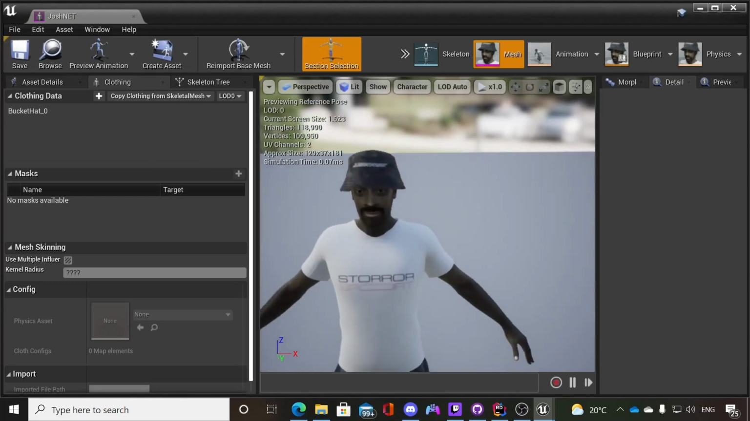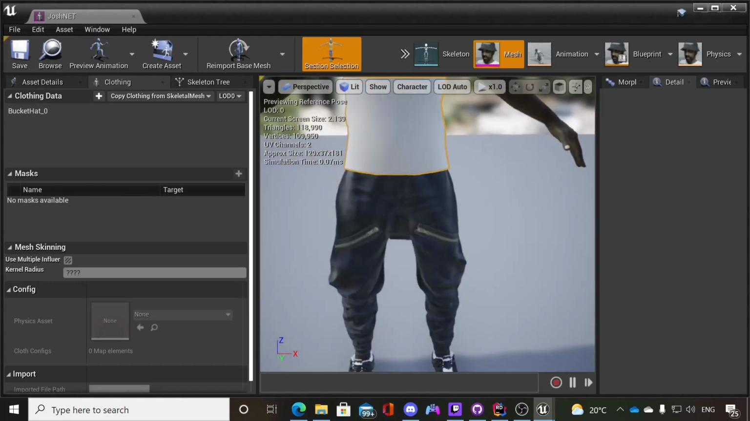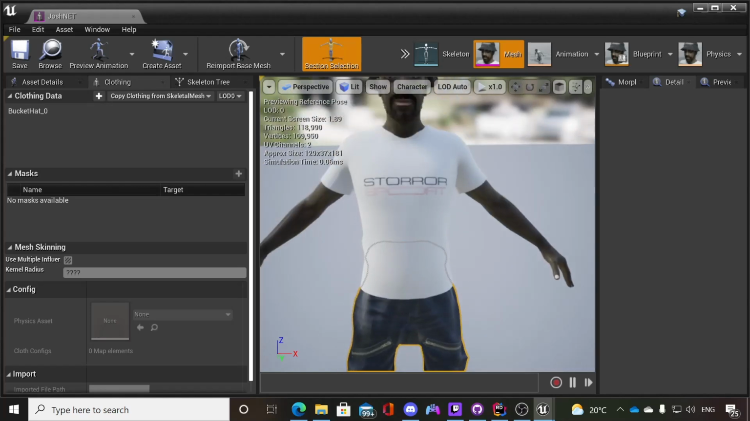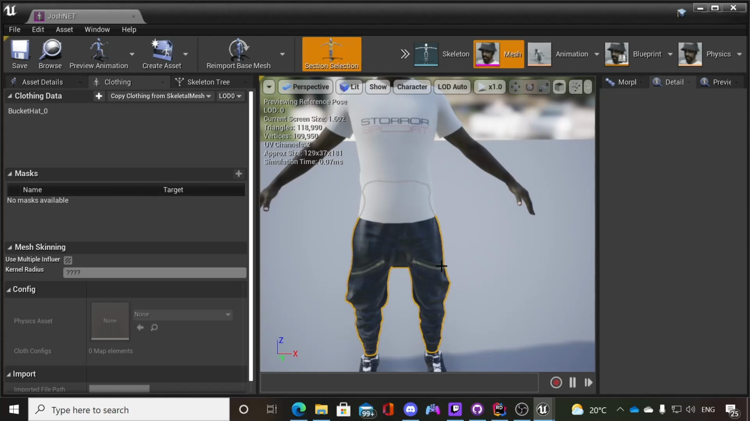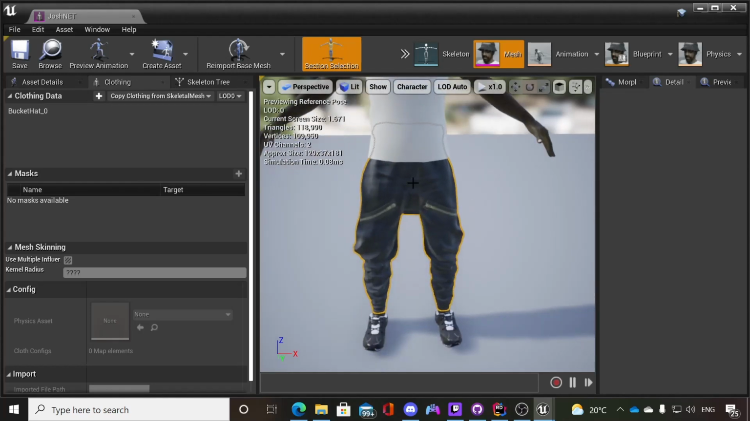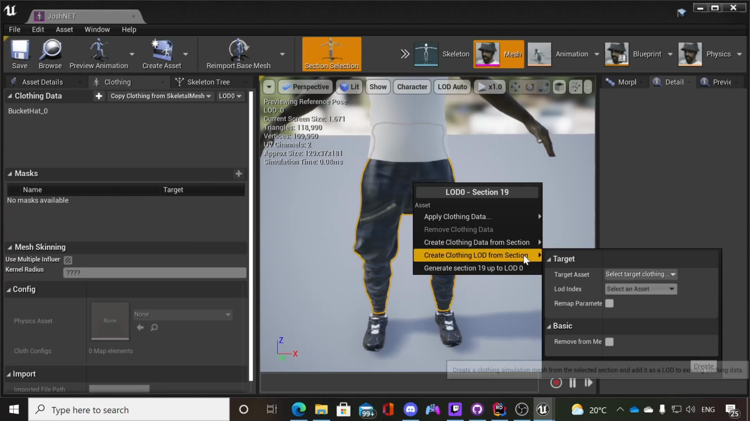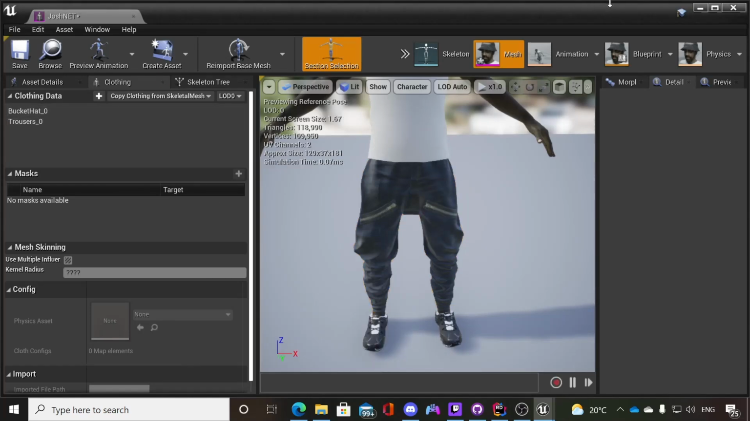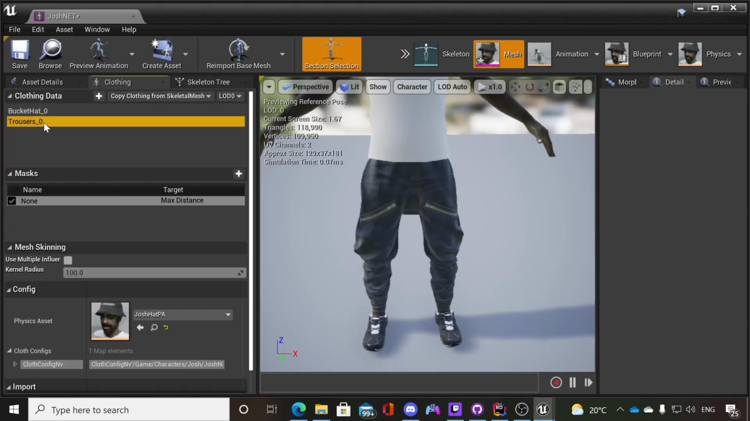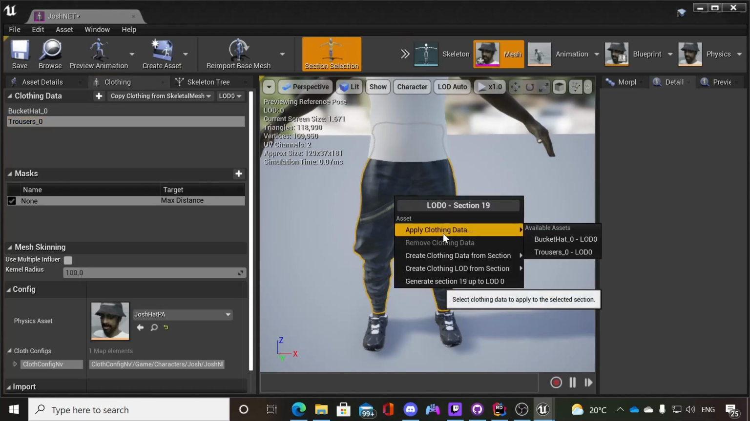Okay, now let's do the trousers. I feel like this is gonna be really hard. So let's do the trousers. Okay, so yeah, same step again. Create clothing data from section. We'll call it trousers. We'll use the hat physics asset for now, but we're gonna create a new physics asset in a minute. I'm gonna apply it to this, to that.